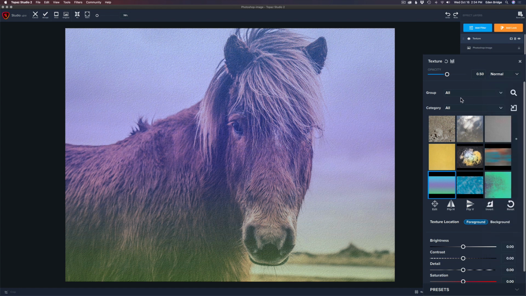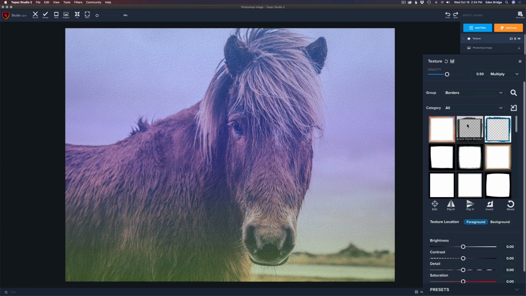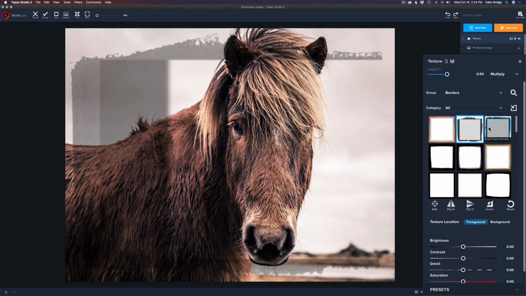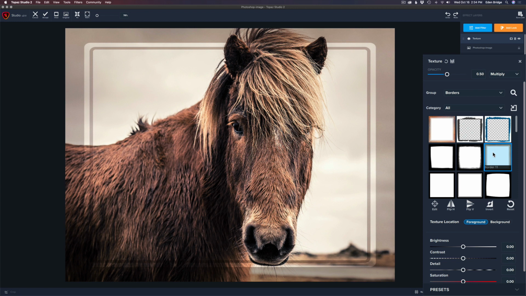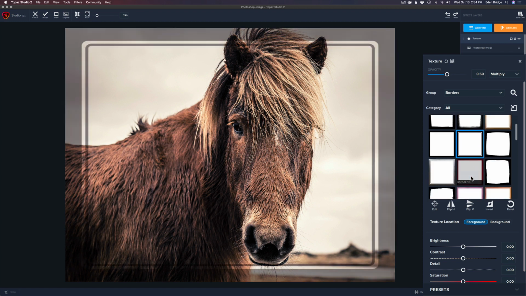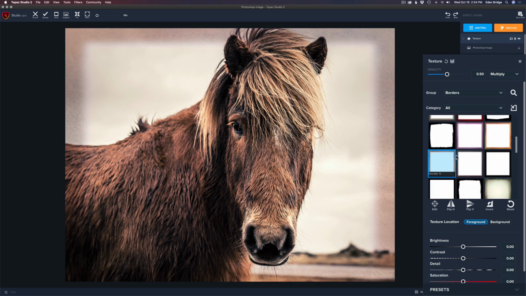And you'll notice right here you have a group. If you click this, you'll see you have borders, custom, dust and scratches, double exposures, light leaks, and textures. So if I click borders, you'll see we have a bunch of borders. So if I want to throw a border on my image, when you click on these, you'll see the effect on your image. Now remember, we're at the opacity set to 50%. So if you want to see it at full strength, you have to turn it up the whole way. Okay, but it defaults at 50%.